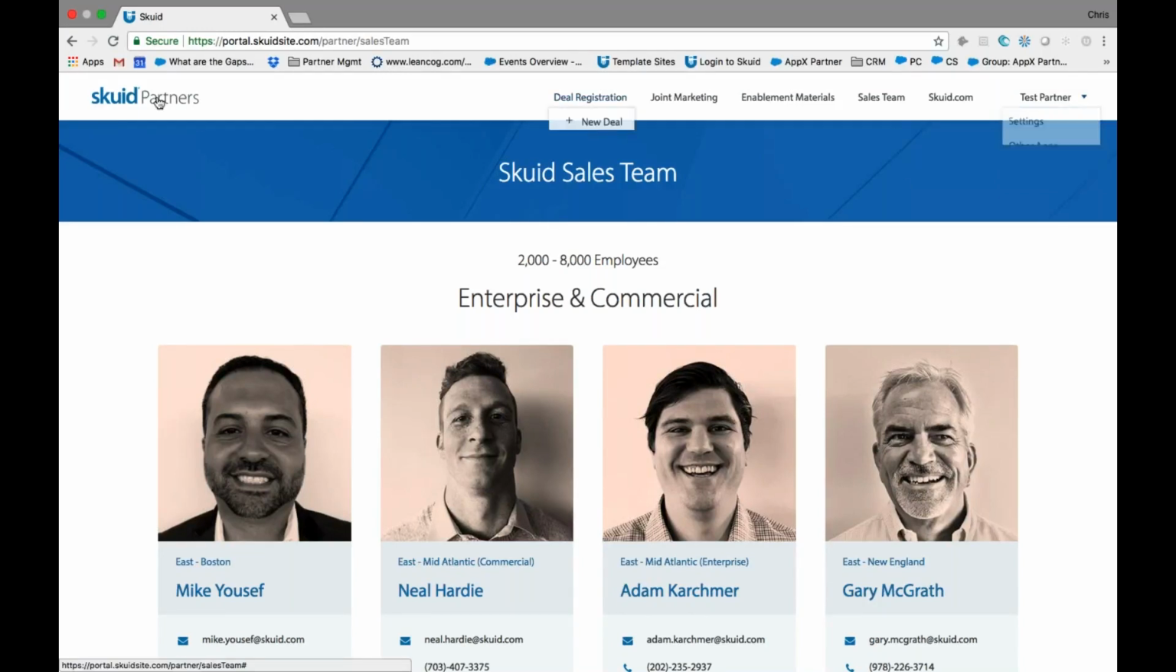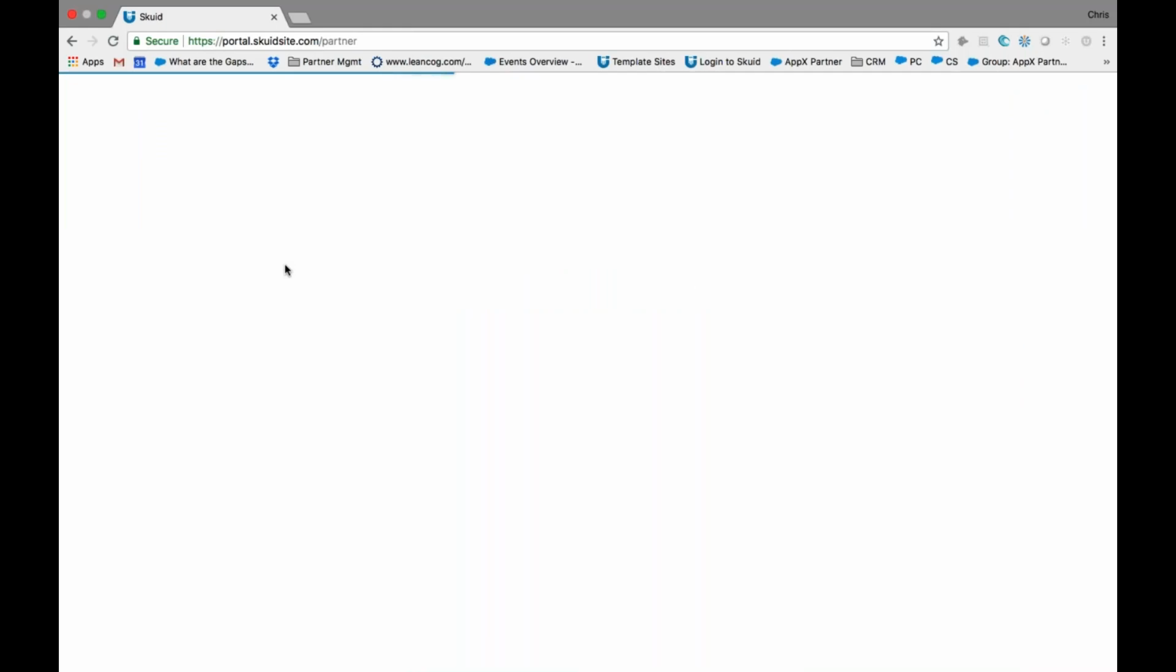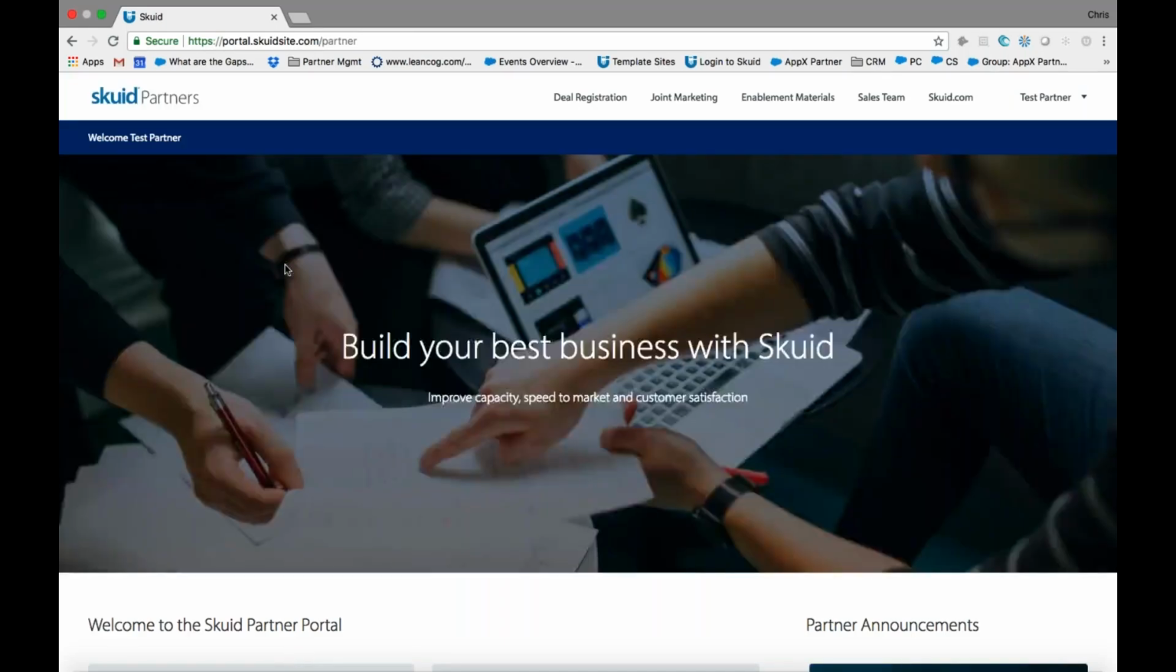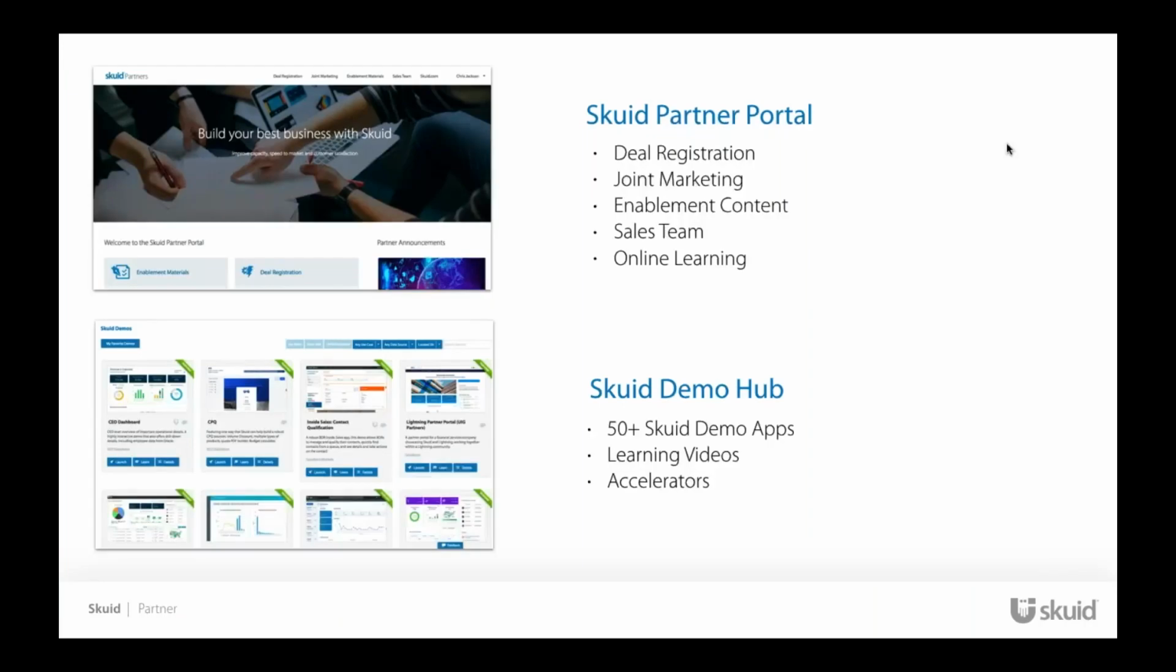So yeah, this is the Skuid Partner Portal built on Skuid for Skuid's partners. So this is one of the resources that you have access to as a partner. Alan mentioned the portal. Alan mentioned the demo hub. So I want to make sure of a couple of action items. If you don't have access to both of these, please contact me and let me know. My contact info will be on the last slide.